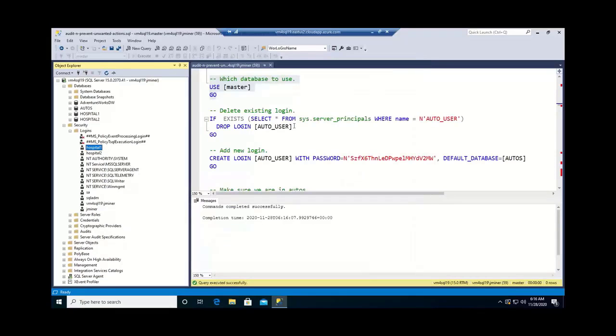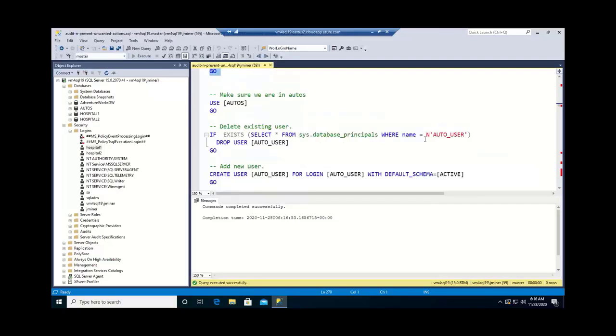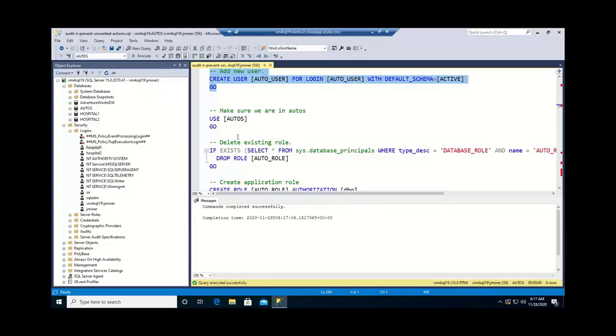Okay. So now we're going to say if exists, then drop it, and then we're going to give it a weird password, and we're going to say the default database is autos. Okay. So we're going to create a user. Boom. Now, that's a logon. Now we're going to create the user for the logon with the default schema, meaning I can only see active, right? So execute.